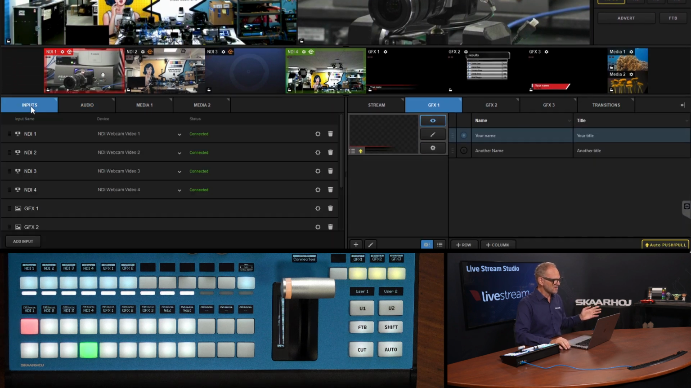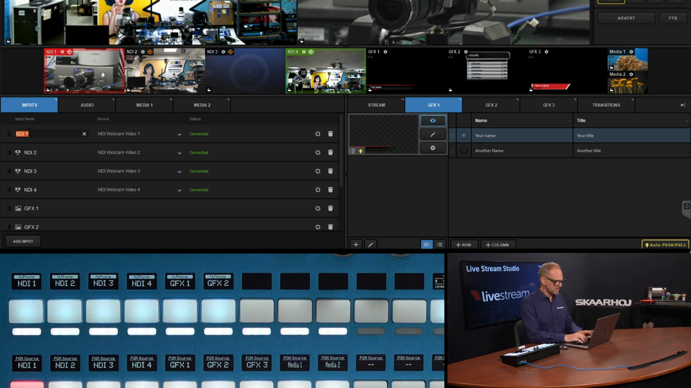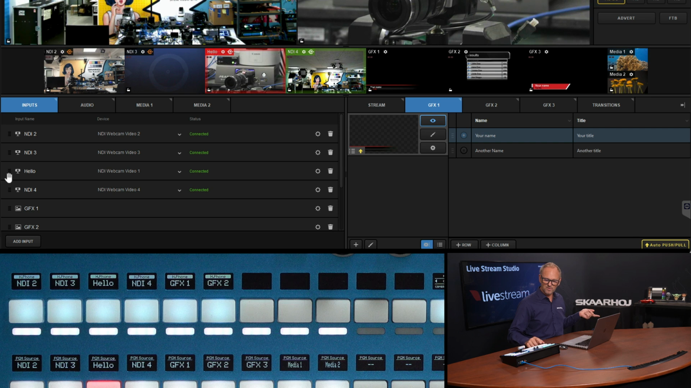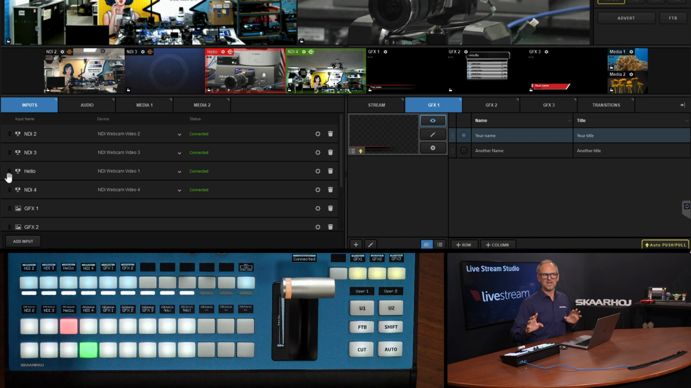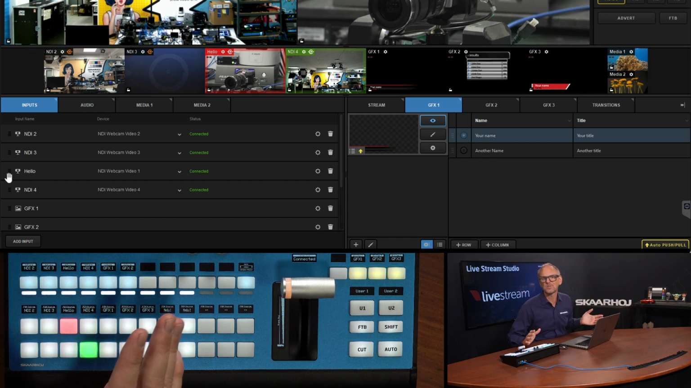Let me show you another cool thing. The displays on your SKAARHOJ product will reveal what is the name of the source. You can change that name, simply writing hello. It will say hello in the display. I can also rearrange sources. So if I want to move that as the third one, you see this is just swapped around instantly on the SKAARHOJ product.